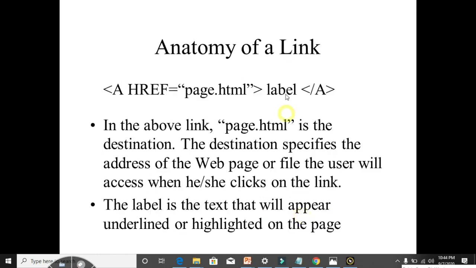Anatomy of a link: a href equal to page, then the label. You can give the name of the page that will be opened here. You can give the name of an HTML file already created in your programming, and it will be opened.